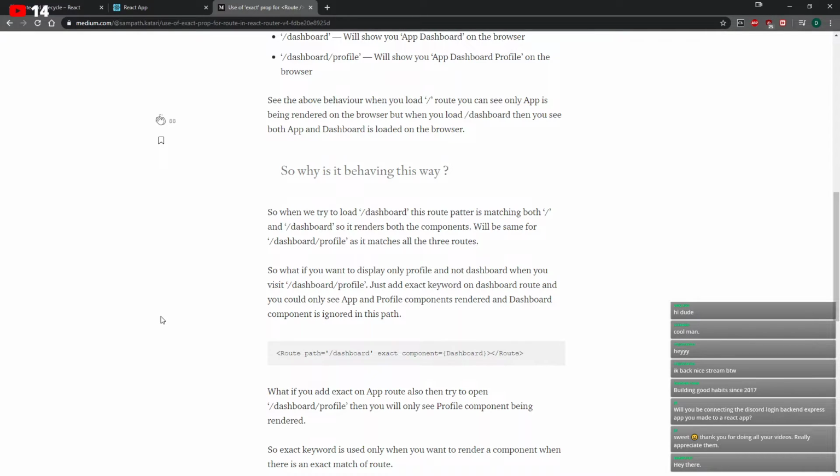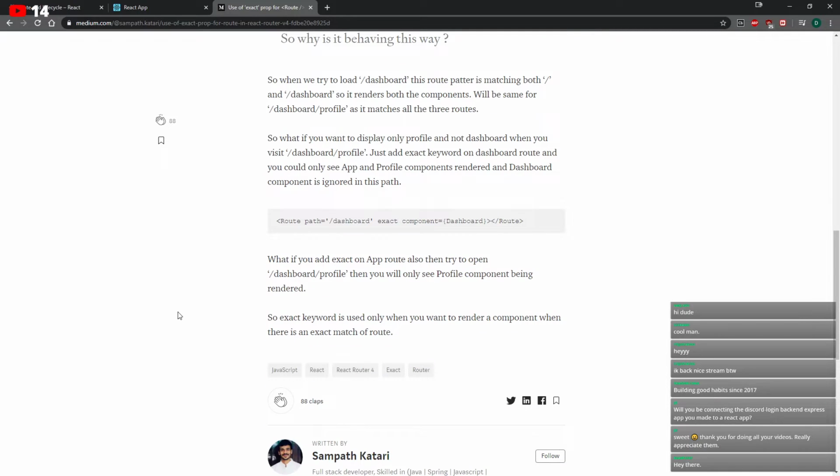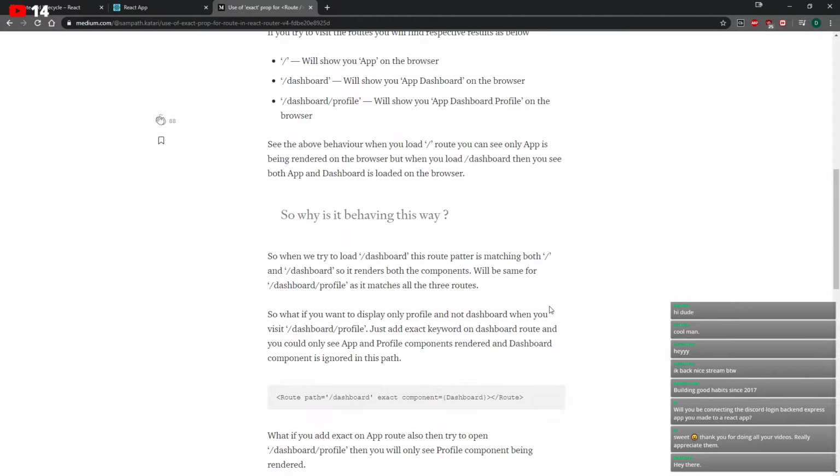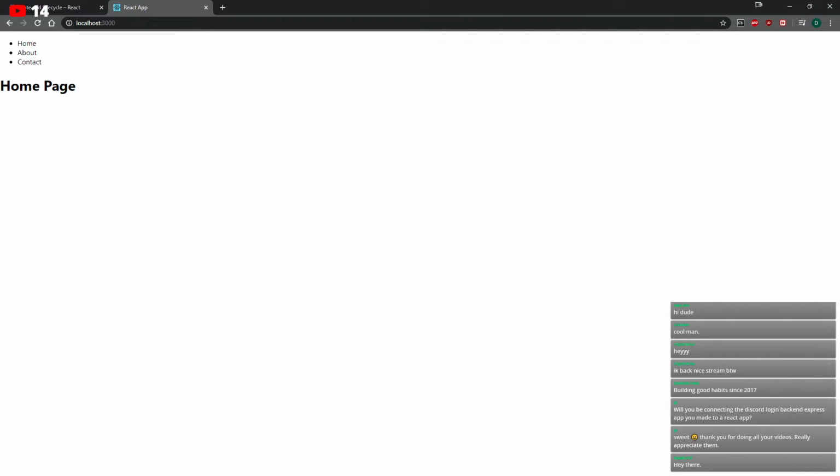Okay, so it's saying, what if you try to display only profile and not dashboard? Just add the exact keyword on the dashboard route and you can only see that profile. Okay, so I guess exact is literally what it says. It's rendering it exactly. So that's something that we should note down. Let me see if I can, hold on, give me 1 sec.